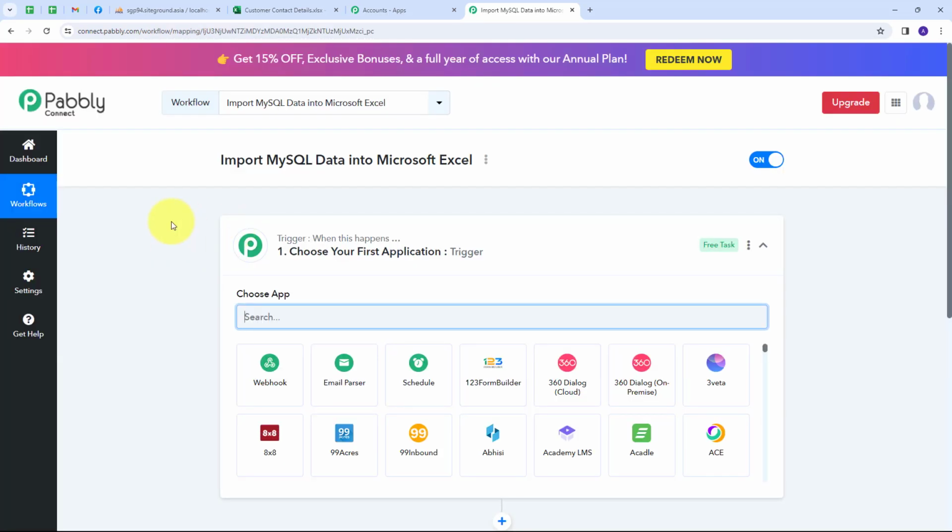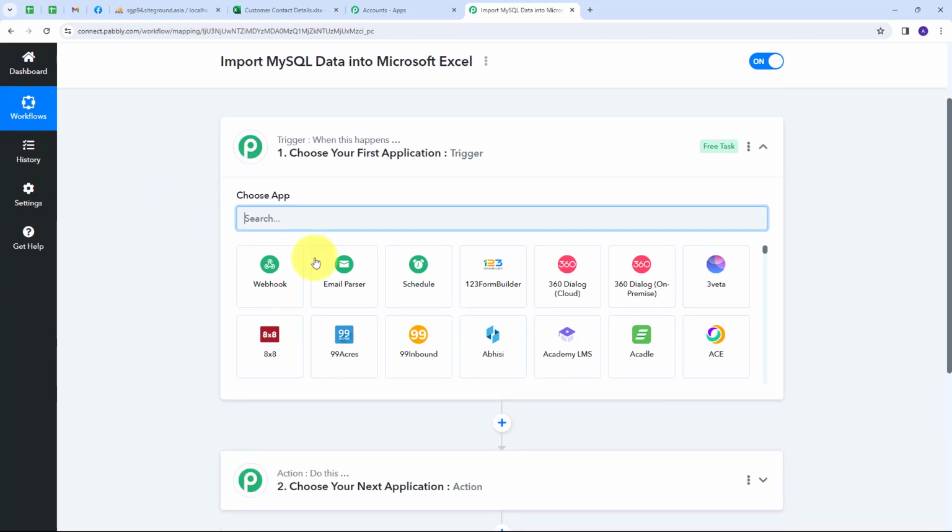And this will take us to this most important window of our workflow. Here we have two boxes, trigger and action. These are the two main principles on which our workflow works. Trigger says when this happens, action says do this. So trigger is going to be the first step that will get executed in our workflow, and action will just follow that. So here we will first set up our trigger, and in trigger I'm going to use Schedule by Pabbly.